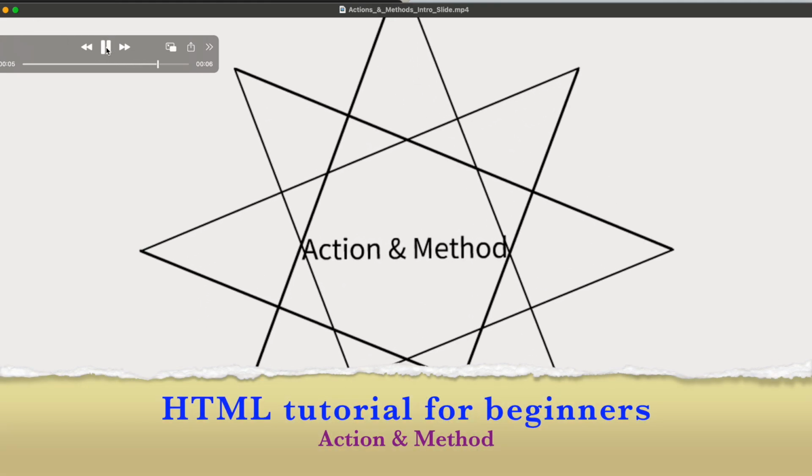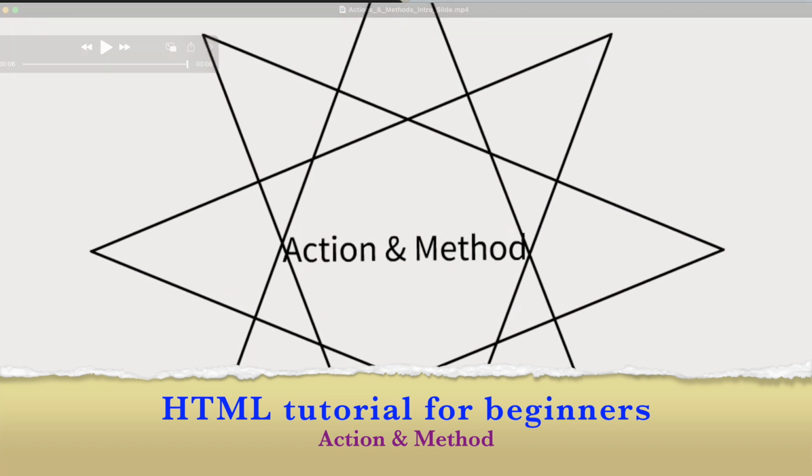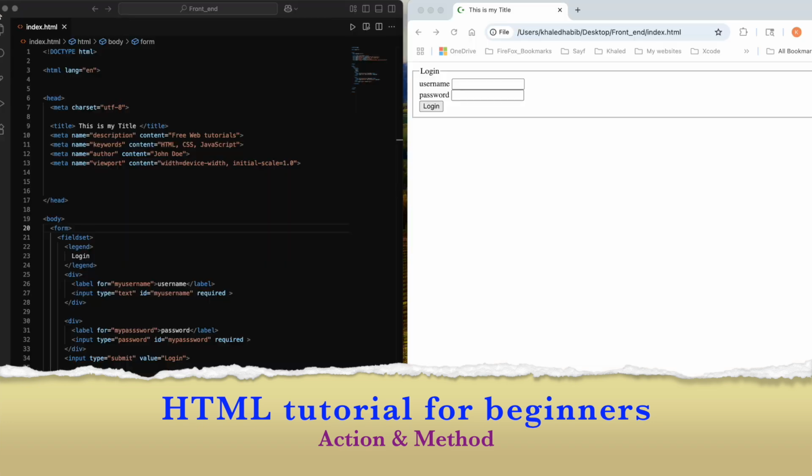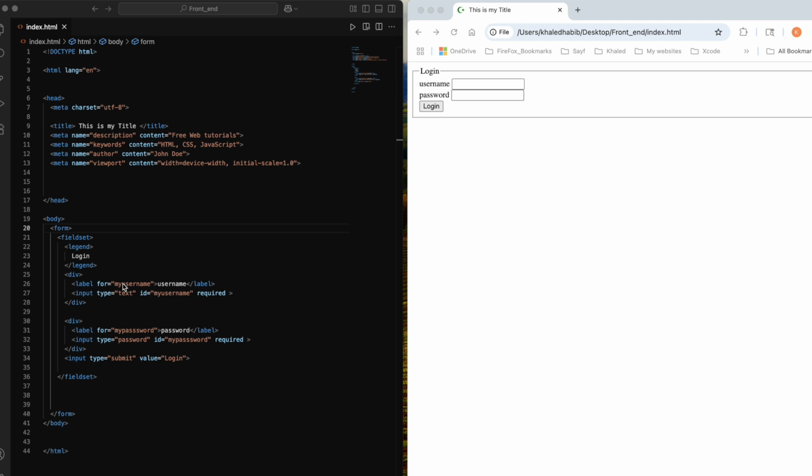Today's lesson is about actions and methods. Last time we were talking about the form. We created a login form, and we learned how to create those boxes, the username and the password. But the question is, what's going to happen when you input some values here?